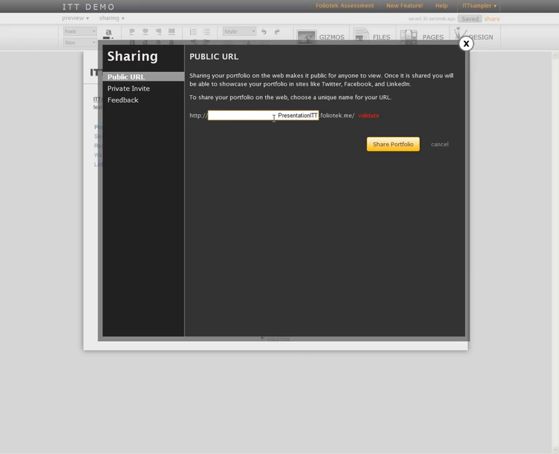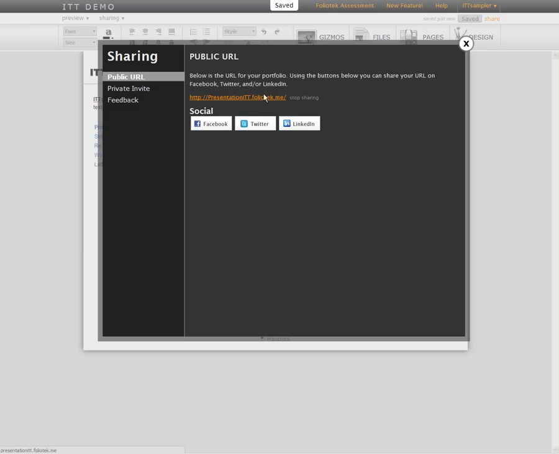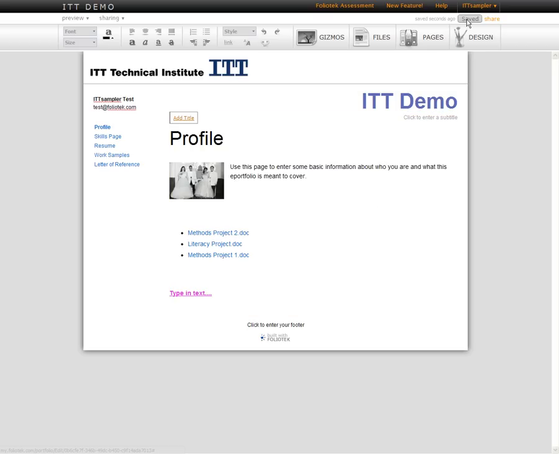Another way to share my portfolio is through a public URL. So I would give the subdomain for foliotek.me, validate, make sure that is a valid subdomain for .foliotek.me, click Share Portfolio. And now my portfolio is available on the web publicly, and I could share it socially inside of Facebook, Twitter, or LinkedIn. Go ahead and close that out. Always click that save button. It is a feel-good thing to do.